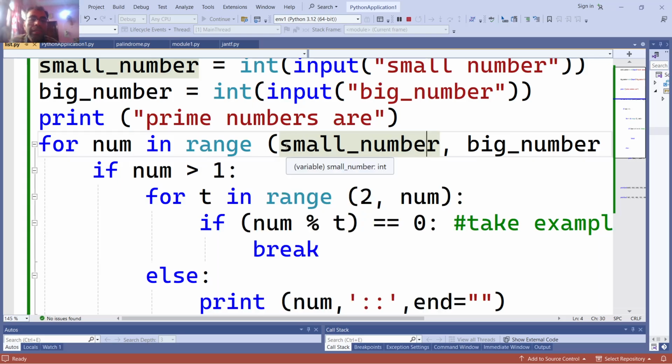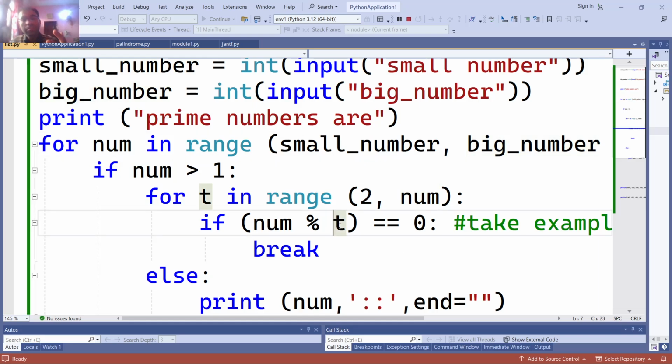First of all, I take the small number 10 and big number 100. If number is greater than 1, it is actually for t in range, a new variable, between 2 and num. So what is the value of num? Between 10 and 100. If num percent t, I'm just taking two variables, dividing one variable by another, and incrementing the values. Simple as that. I've given you so many examples: number 11, number 12, number 13.